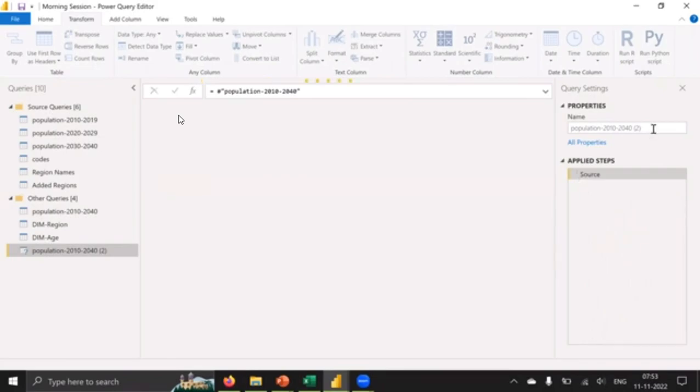So now let us rename this table as dim gender. Dim gender. Just guys, just a minute. Okay, just a minute. Yeah.